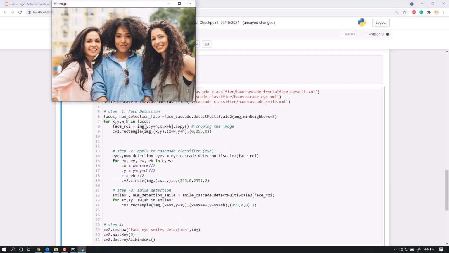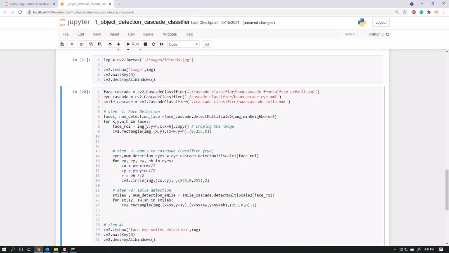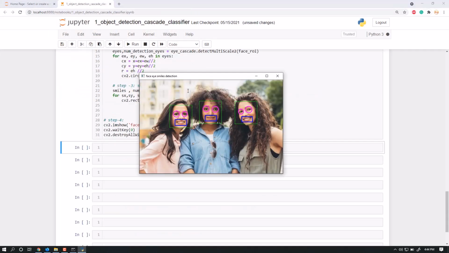Consider the image has three goals. For this image, we will do the face detection, eye detection, and even the smile detection. It is not only limited to the three detections. You can apply this technique to get whatever object detection you want using the available pre-trained models in OpenCV.